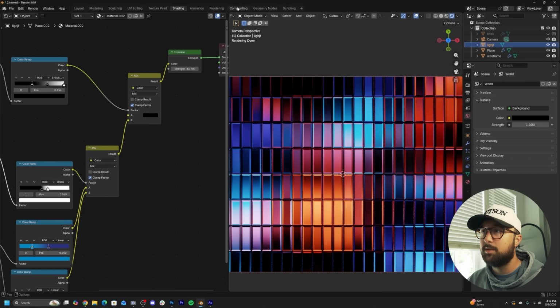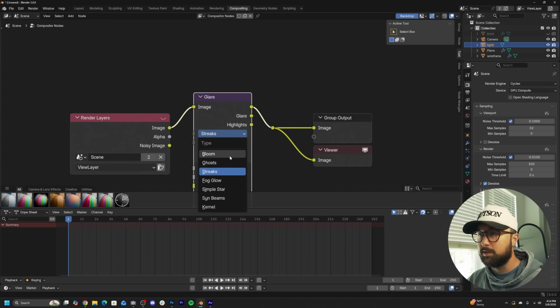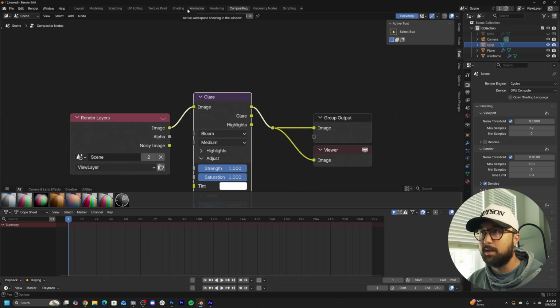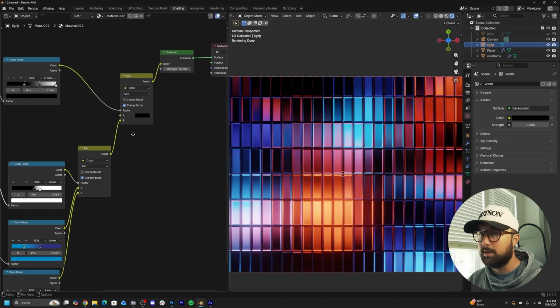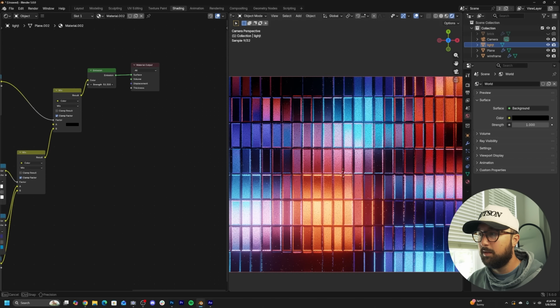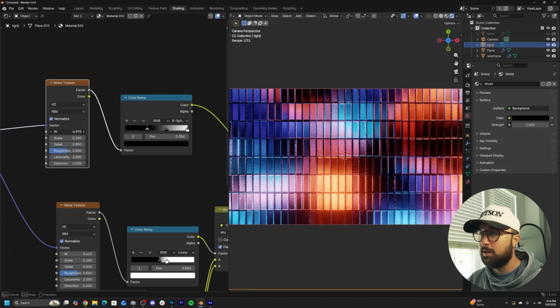So first, let's go here to the compositor, click new. Let's go to glare node and switch this over to bloom. So that's all we need to do there. And then head back to shading. I'm gonna hit the drop down to look at always so that we can make sure there is some glowing. And then the animation is gonna come from this top noise texture.